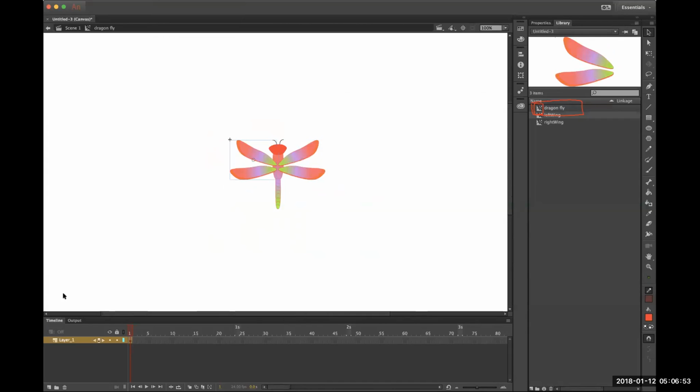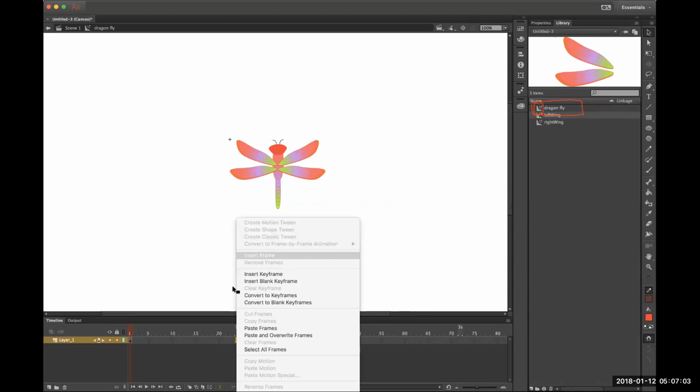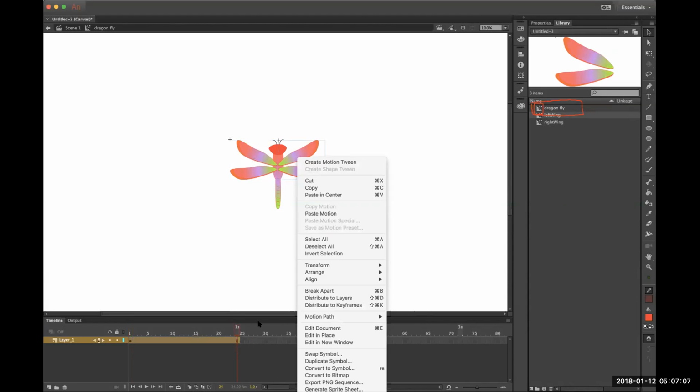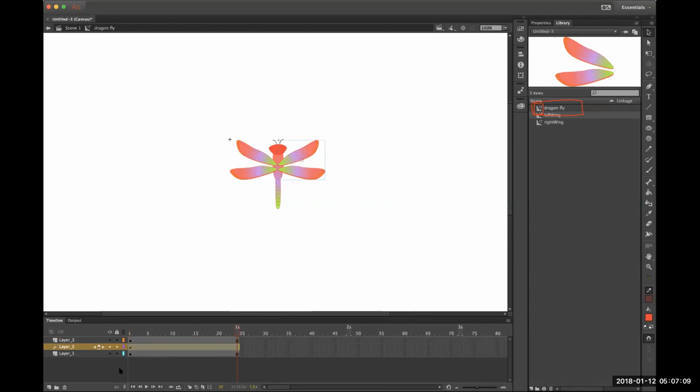Now, in order for you to have an action, you need at least 24 frames. That's the only way you can create a movie clip. So I'm going to go ahead and insert frames here. I'm going to click on my wing, right click, and do create motion tween. Now you can see it moved that to its own separate layer. If I turn that off, that's just the wing. This is where I'm going to create my motion clip.